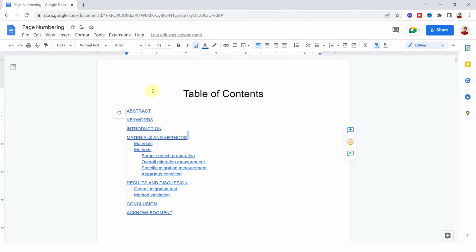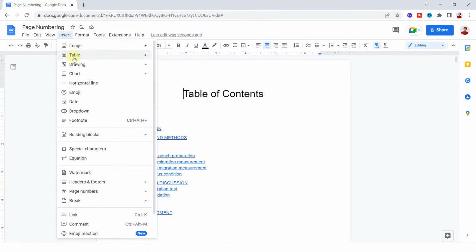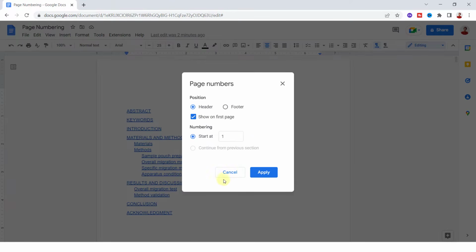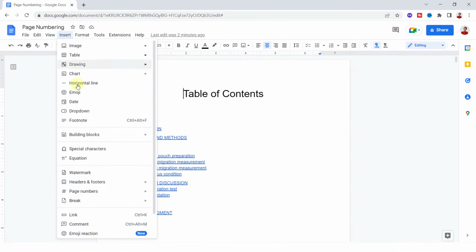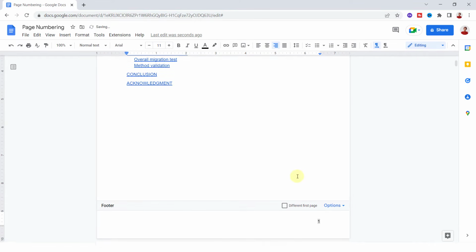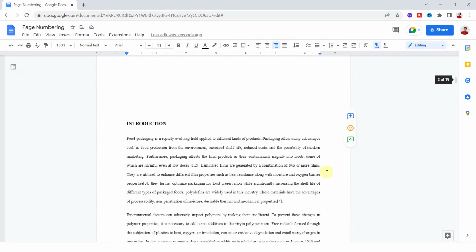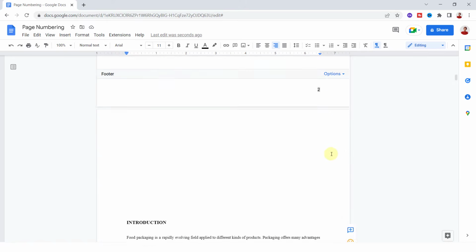To add a page number to the document in Google Docs, I should go to the Insert tab and then Page Numbering, right under the Headers and Footers option. I can choose any of these options or go to More options and create Custom Page Numbering. I choose this one, which starts the page numbering from the first page. As you can see, the page number is added to the first page footer and incrementally for each page.